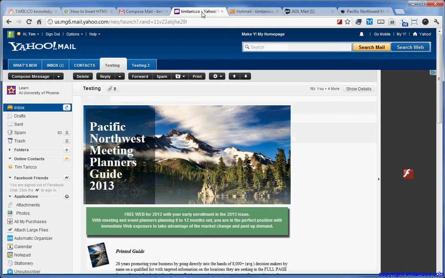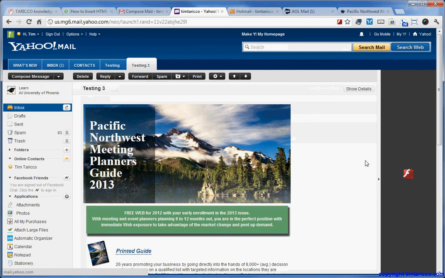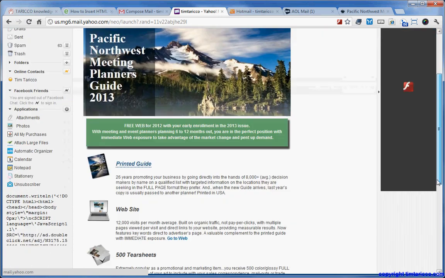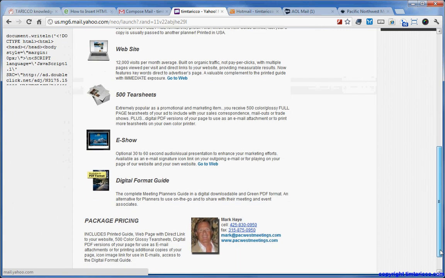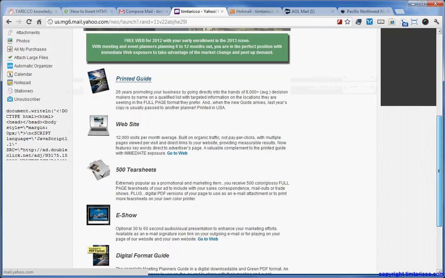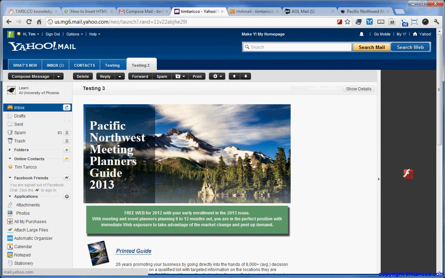That brings you back to Yahoo. And this example here was sent using the same method I just showed you in Gmail. Simply pasted the content in, hit send, and you'll see formatting is generally perfect. Works the same for Hotmail and AOL. But now you ask, what does it look like in Outlook?